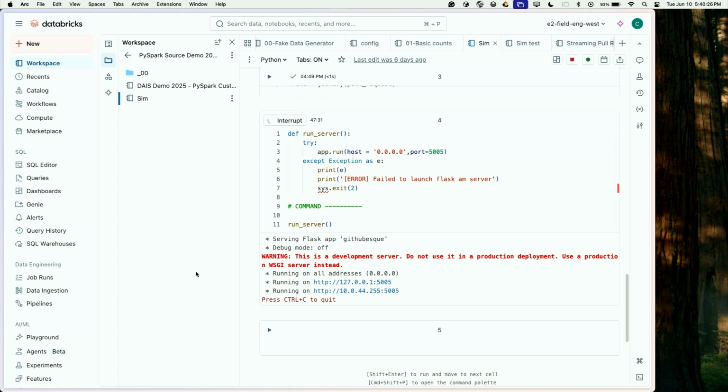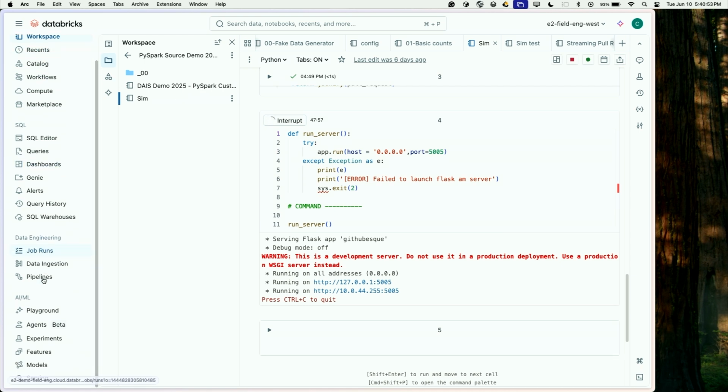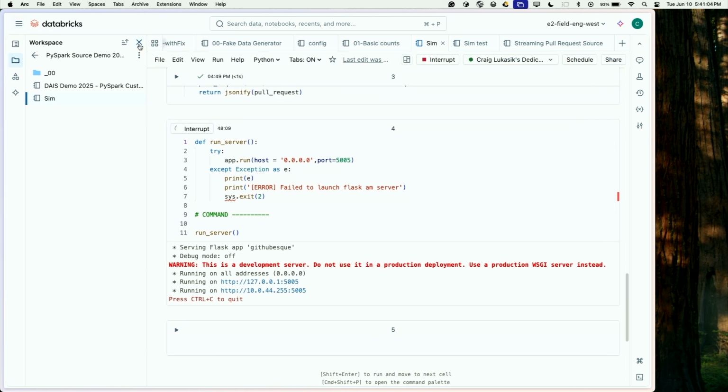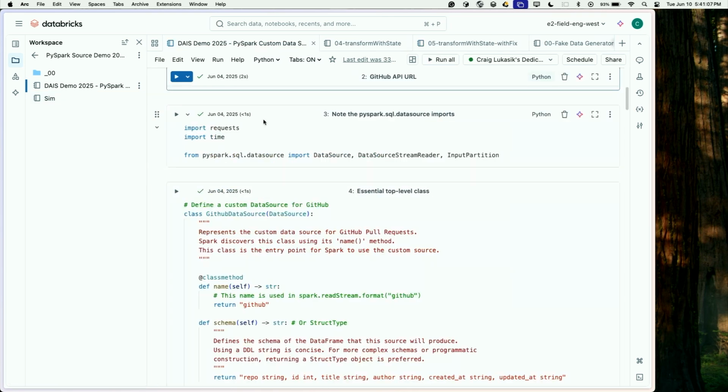I'm actually not going to access the GitHub API. It does have a rate limit. You can be crafty and implement logic in your custom PySpark data source to deal with that rate limit, but then it would make for a pretty gnarly demo code. So I've got a little simulator that's just faking pull request data, and I was just making sure that's running. And then here's our trusty Databricks workspace. I'm just going to give us a little bit of real estate here. And we will look at the code.